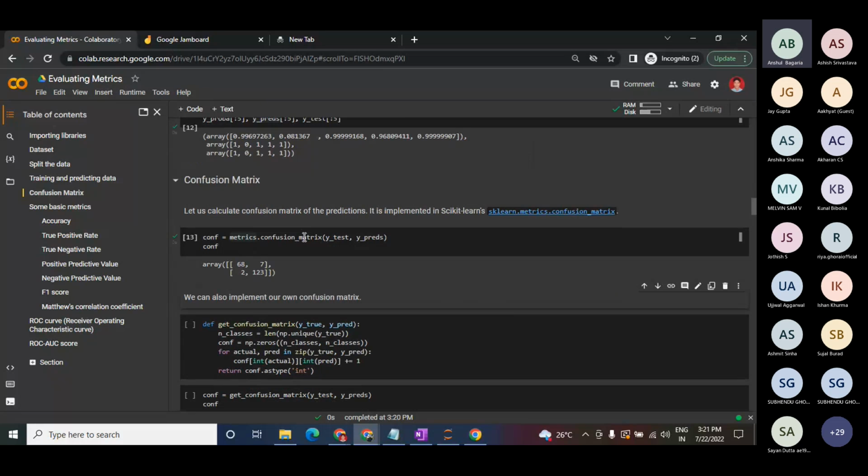Instead of using this direct function, we can make the confusion matrix ourselves as well. We make a function to get the confusion matrix, where we pass y true and y prediction. These are two arrays: y true is our actual output, basically the target output, and ypred is our predicted output. As I told in the slides, we have the actual output and the predicted output. So here y true is the actual output and ypred is the predicted output.